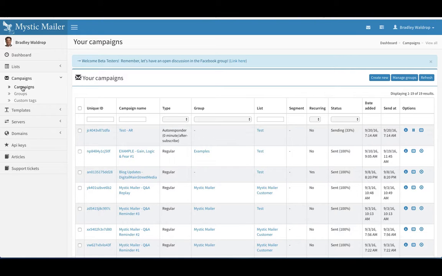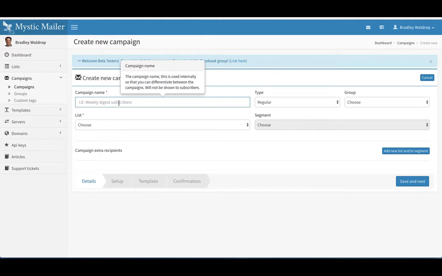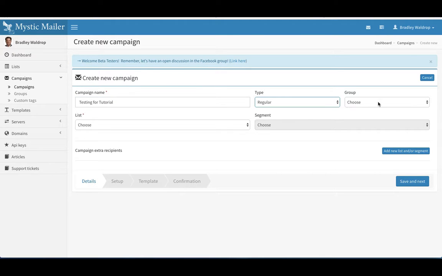Regular type of campaign is send it at each particular time, and you can even queue it up for a specific day and time to go ahead and do that. So just click Create New. And let's just go step by step. The campaign name, just something for me to remember. Let's just do this: Testing for tutorial. And it's a regular campaign.